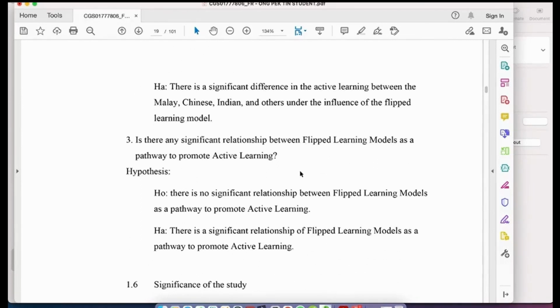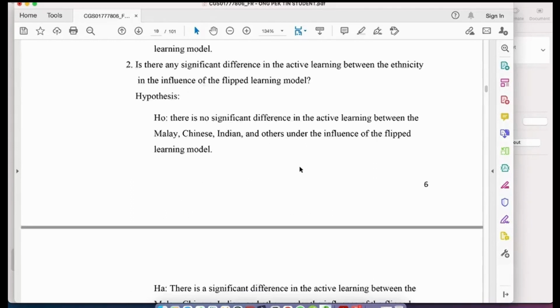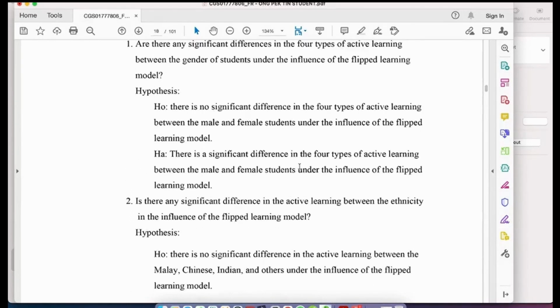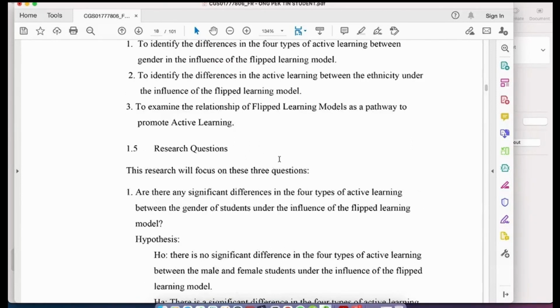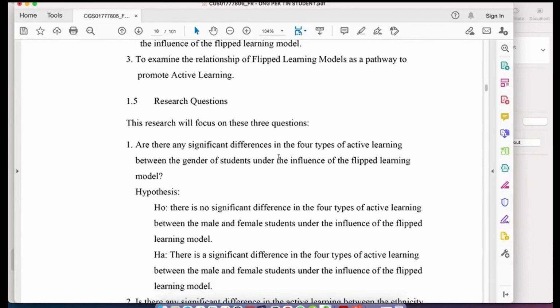Okay, hypothesis will be later. When you do research, your supervisor will ask if you want to include the hypothesis. If you want to include a hypothesis, then the statistic will be different. It is not necessary to have a hypothesis in your research.